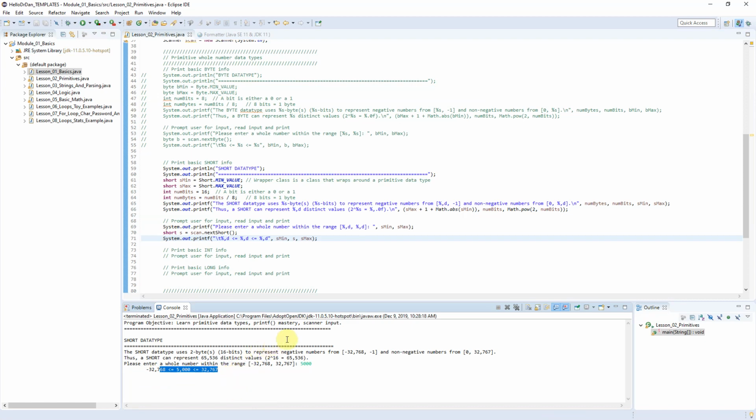Okay, all right, so let's now test out the range here. Let's go ahead and give it 32,768, which should be one greater than this range the short can represent. And we do see we get that value out of range. And we'll do the same thing, negative 32,769. And we see that's just out of range, whereas negative 32,768 was a valid value that we could store.